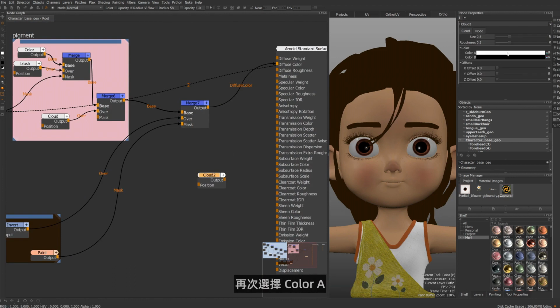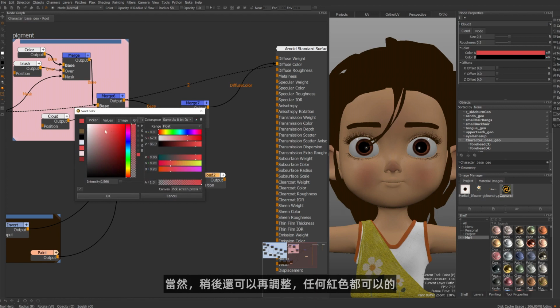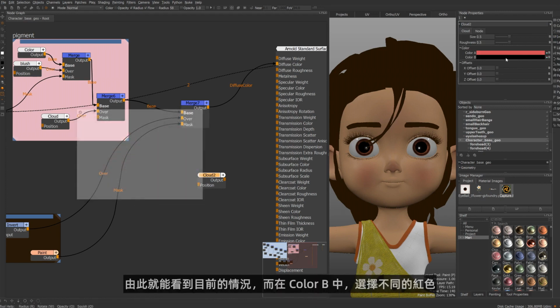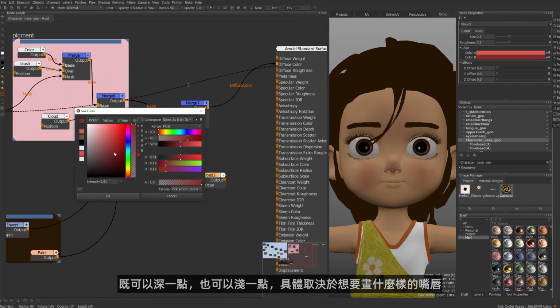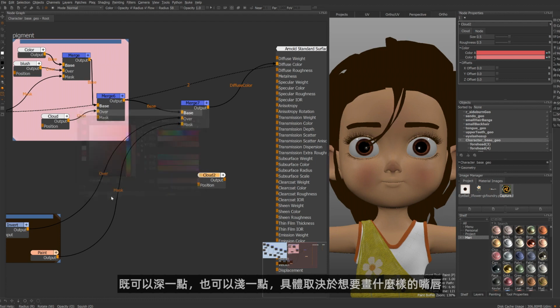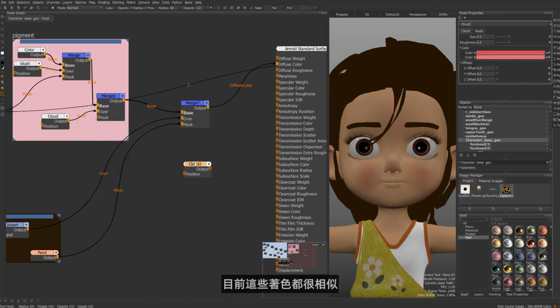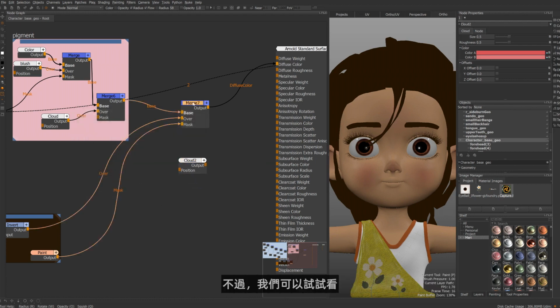So again, we're just going to select color A. Right now, we can adjust this a little bit later, but just any red will work, just so we can see what we're doing. And then in color B, just select a different red. Could be darker, could be lighter. Really depends on what kind of lips you're going to do, right? So these are quite similar shades at the minute, but we'll see how we go.